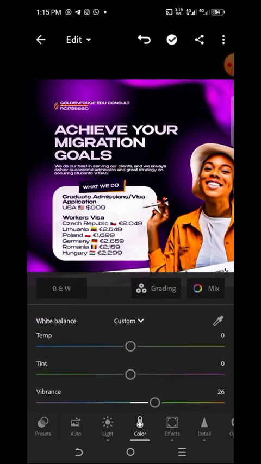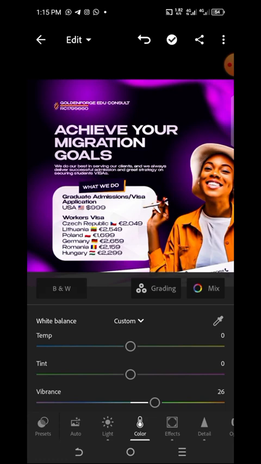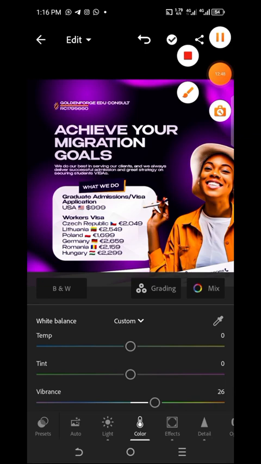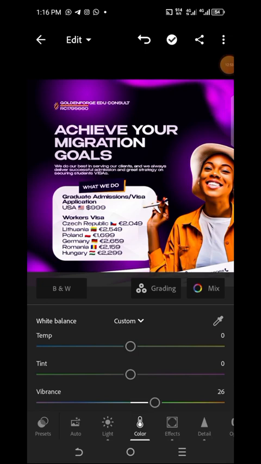Then from vibrance, you're going to see B and W, then grading, and then mix. So B and W, that's black and white, grading and mix. Let me take it back to the color it was. I'm not going to go for mix because I don't really have much element. There are designs like poster designs that are very perfect to use this third mix option. But this is just a simple design that I just want to color grade and make every color into oneness.